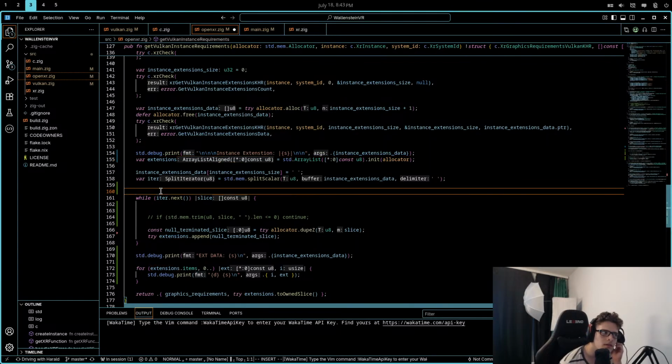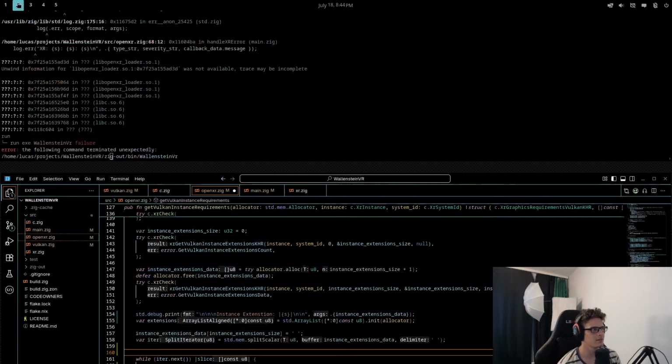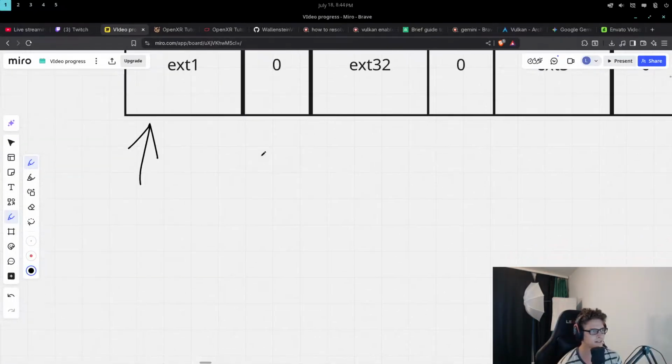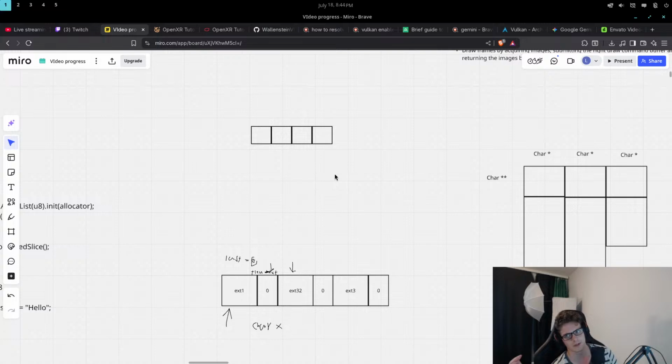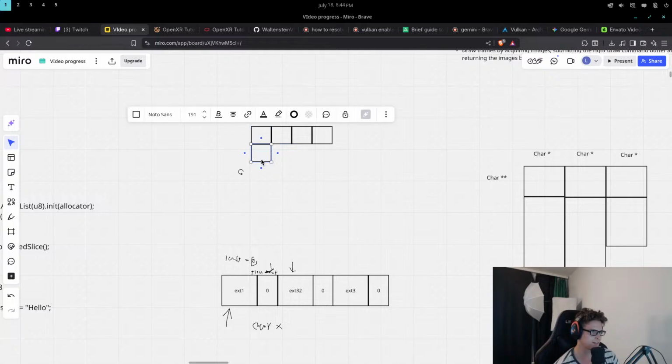I'm thinking, can't we just split it up in an array, because the memory is already laid out perfectly for what we want? But the Vulkan expects a char pointer. So we cannot do that. We need one that looks like this. We cannot have the one next to another. We need something that points like this in memory. Wait, it needs to look like this.